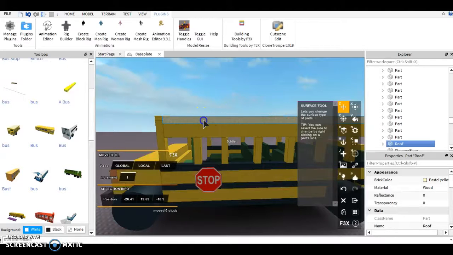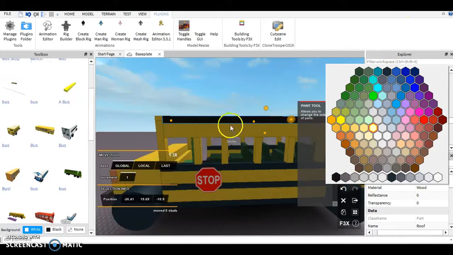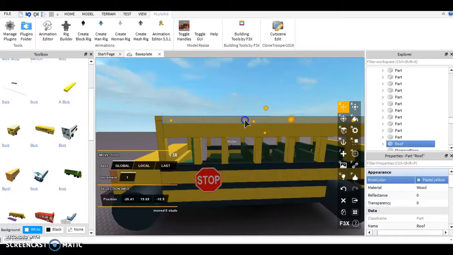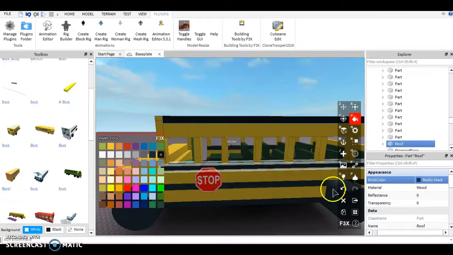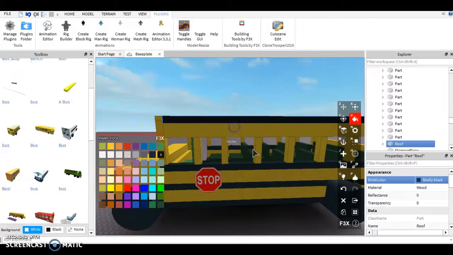But anyways, let's start with making this black. So we're going to select on it. You could either change the color from the properties, or once you click on it, you could press V and then choose your colors from right here. I would recommend using properties for changing the colors because it has more precise ones and has way more than the ones that F3X provides for you.